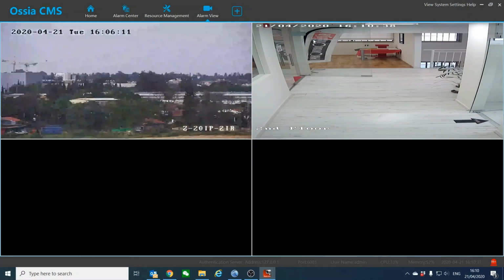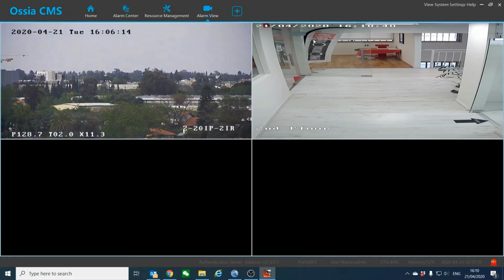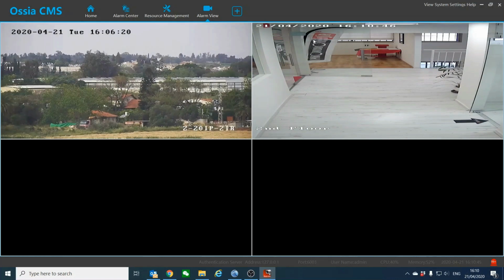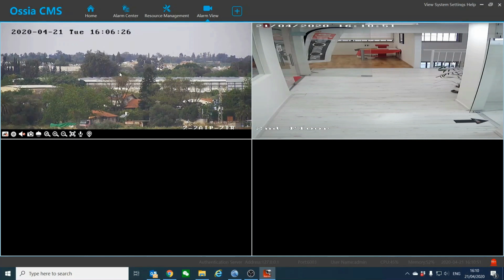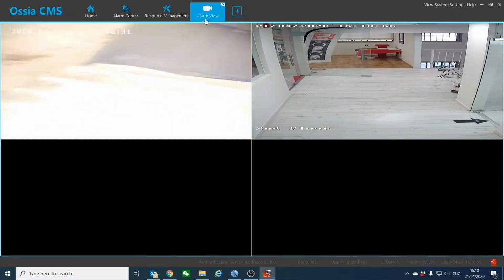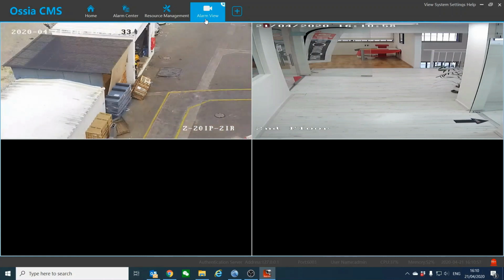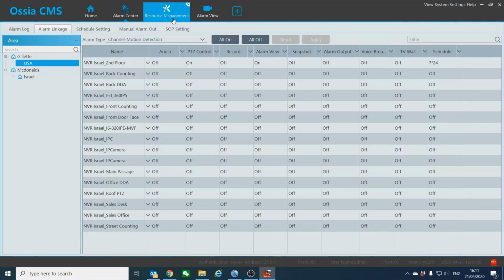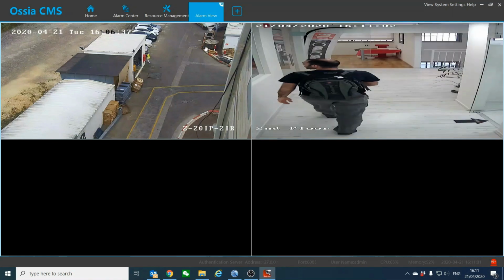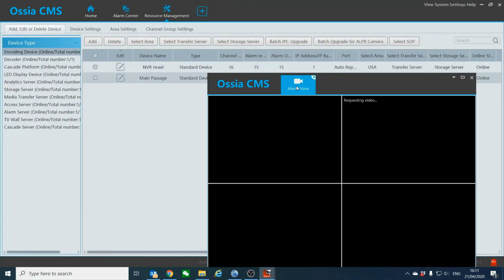So I've made an event, and immediately there is a pop-up of two windows. One is the camera that I have on the right, of course, I'm not on the roof. On the right, this is the camera I moved. I created movement, and on the left we can see the PTZ. Now, of course, that window, the alarm view window, is separated from the alarm center. Okay, so it means that we can take this window, the alarm view window.